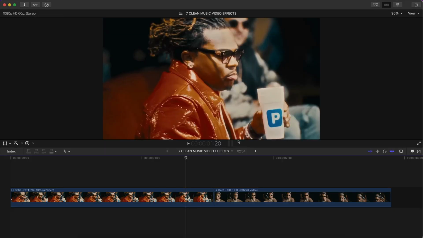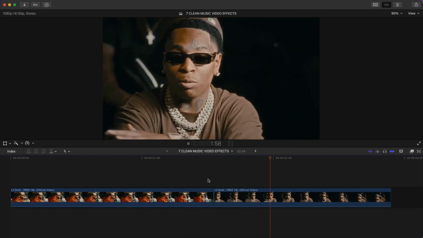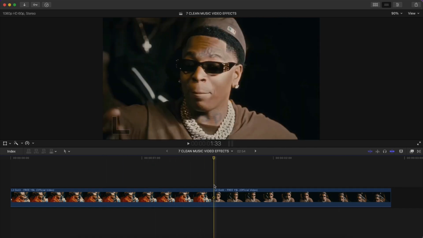Alright guys, so this one is super simple. So you're going to have your first clip here and then the other scene here. So you want to add a transition between these 2 points. The way we're going to do this is I'm going to go 30 frames to the left.